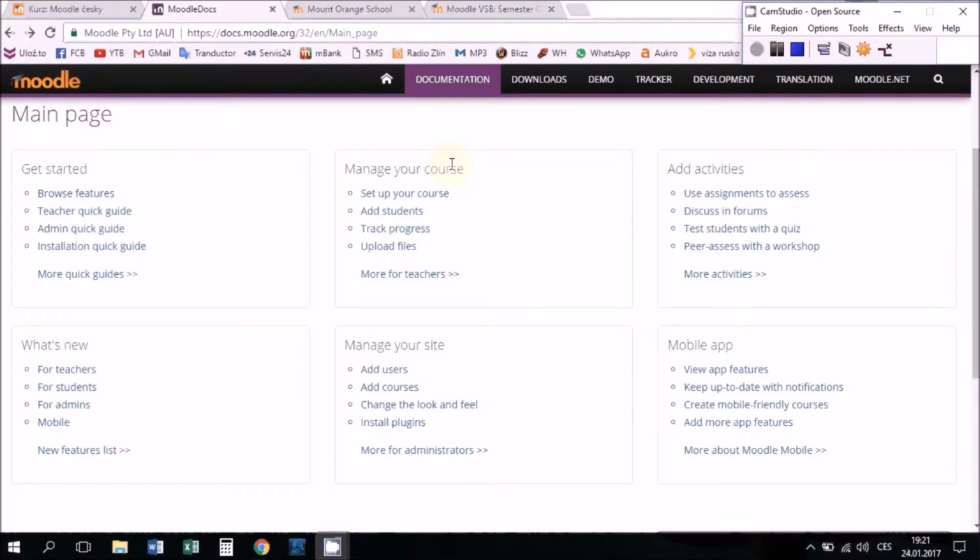Manage your course. Once you've set it up, it shows you how you can add students and add all the basic features. Below, with Manage Your Site, you can add further users, how to add extra features, change the look and feel. This is a bit of a web development section. Over here, Add Activities. You've got your course now, it's all set up, but you want to add in extra things like tests. This gives you instructions. And finally, Mobile App, so that it can be used on different devices.